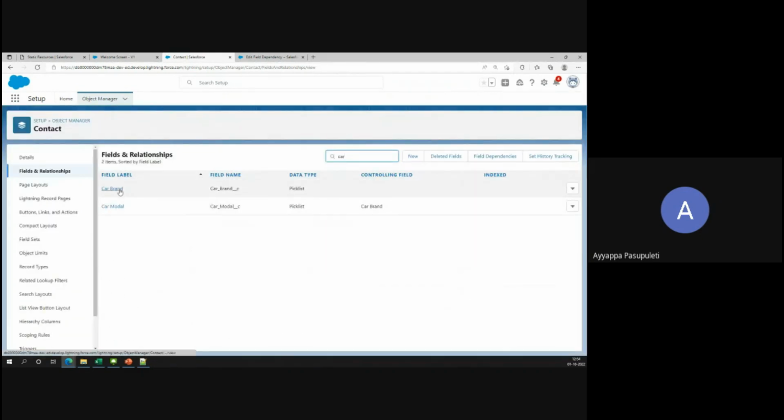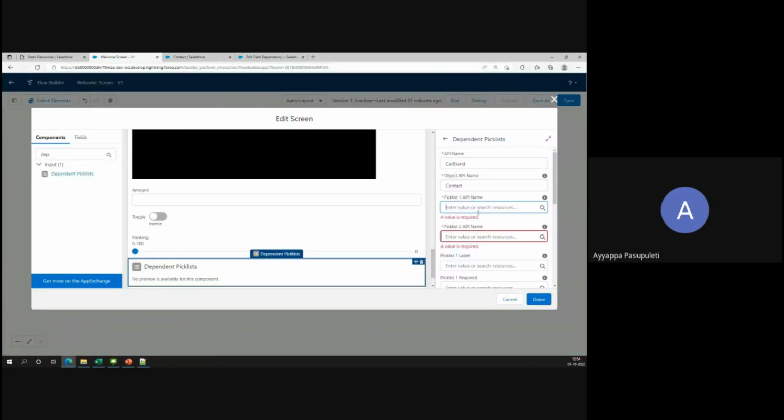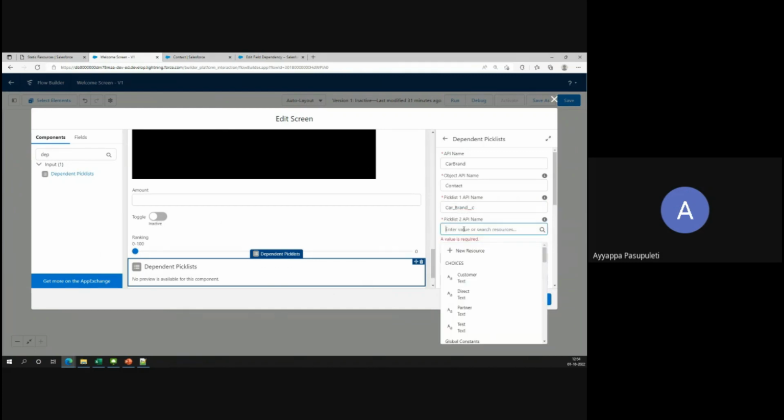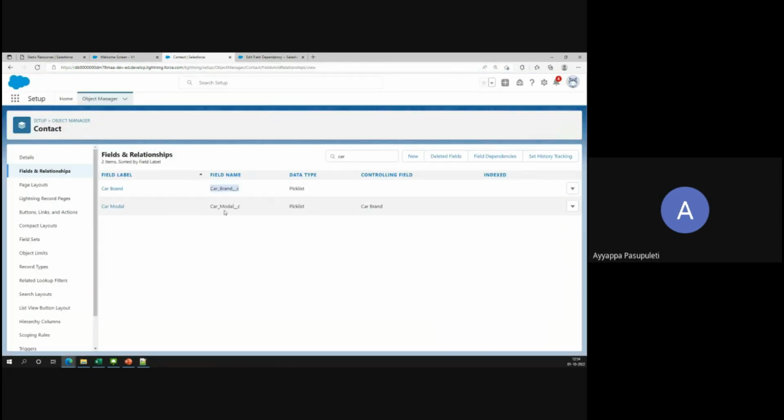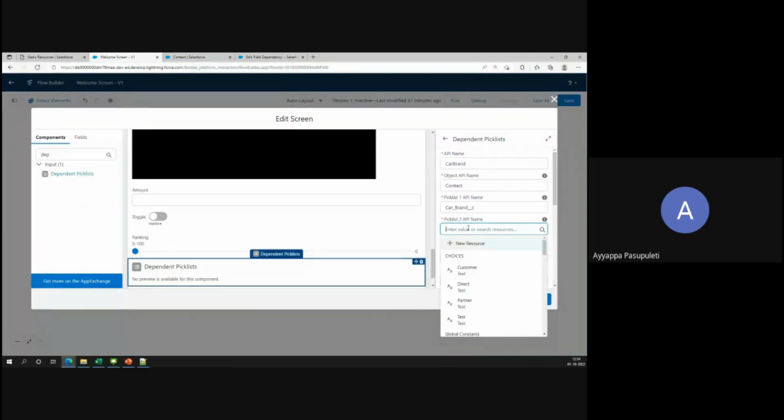So this is my controlling field. I'm going to pick this one and go to the screen flow. This is the controlling field, I'll go with this one and give it. And the picklist value 2 is the dependent value. I can go here and select this option. This is a dependent value, and I'm going to give this option.